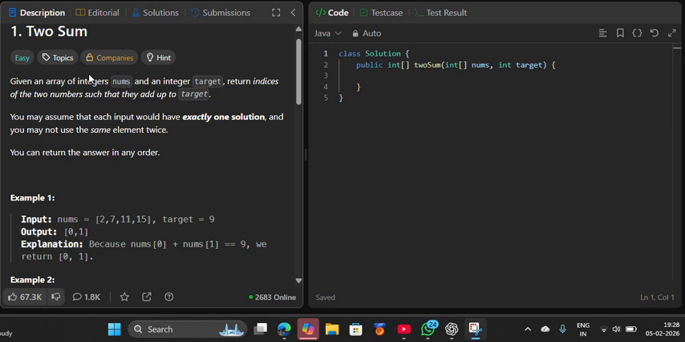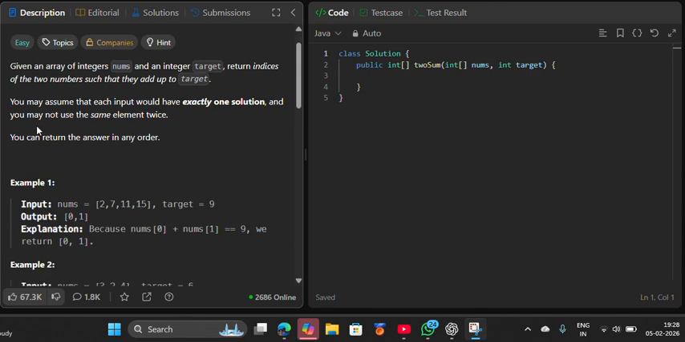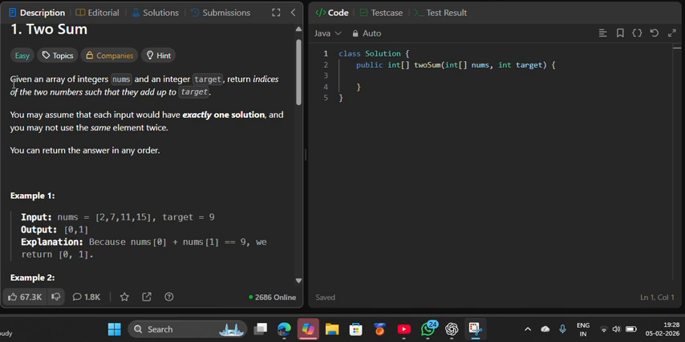Let's solve the first problem of day 1. We are using the language called Java to solve these LeetCode problems. The first problem is the sum of two numbers. What was the statement they have given?